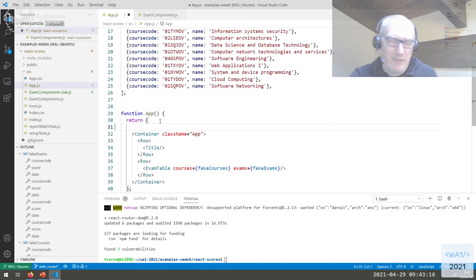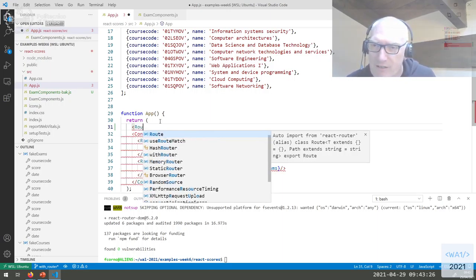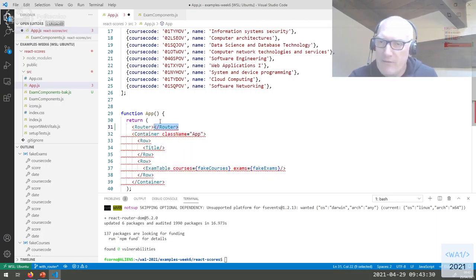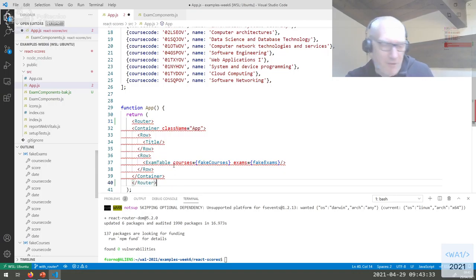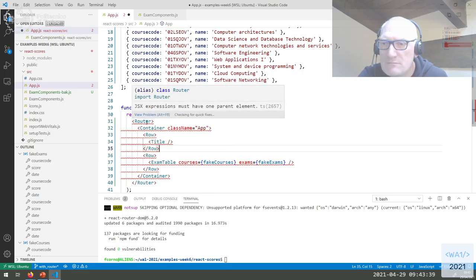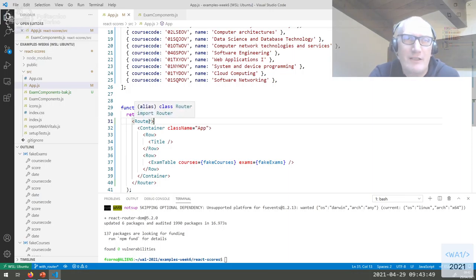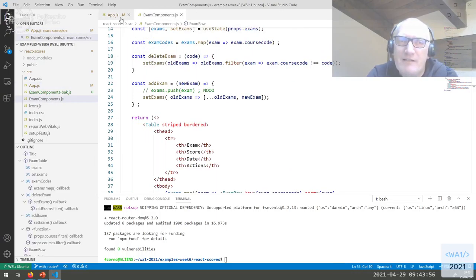So let's go back to the return here. We insert a router. Don't confuse router with route, okay? Router is the general mechanism and route is the single filter. Router, and everything should be inside the router. Everything that uses routes, of course. Okay, we don't need to put the router tag in every element, in every function, only at the top level. So here is enough. And then you see that we have all the components inside another file somewhere else. We don't care. We are already inside the router, so we can use switches and routes and whatever you want.